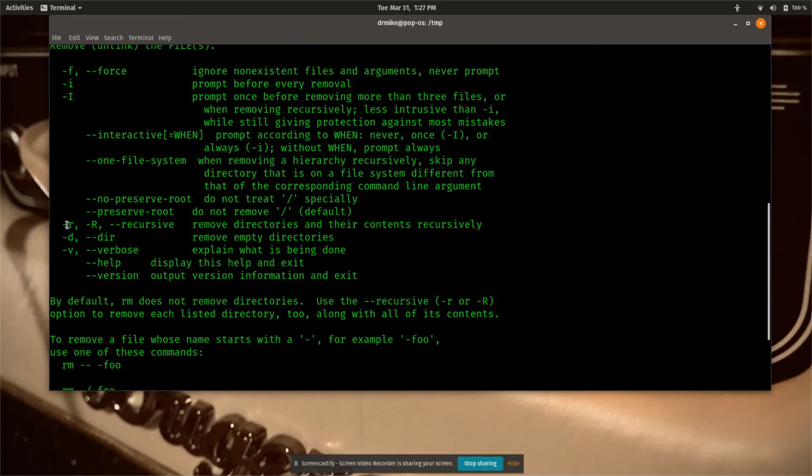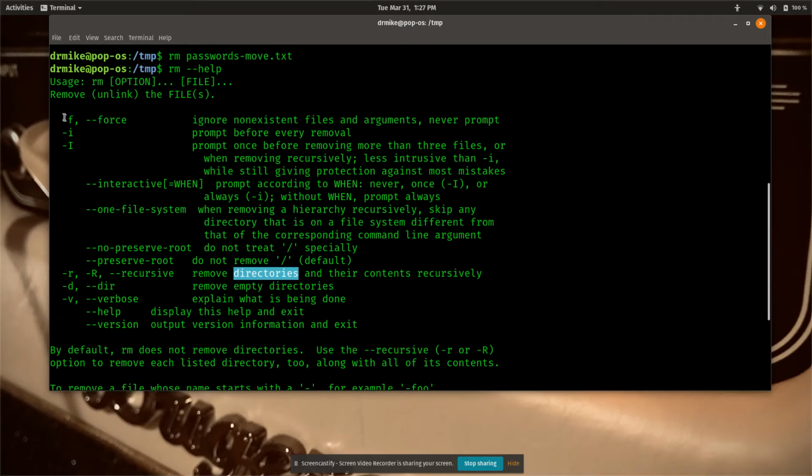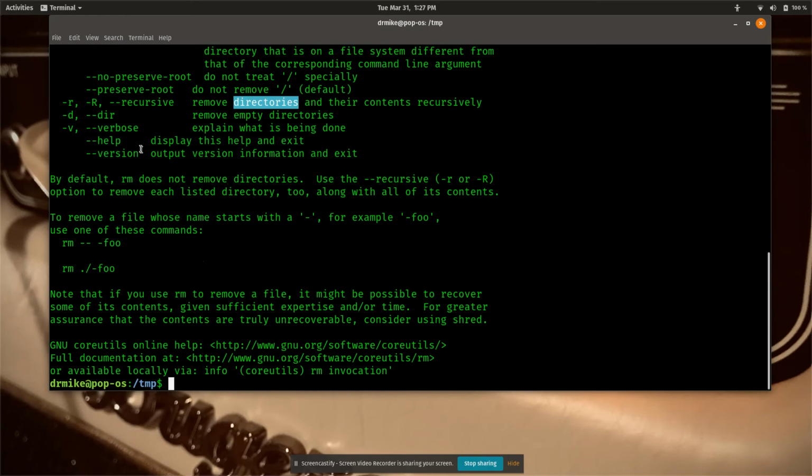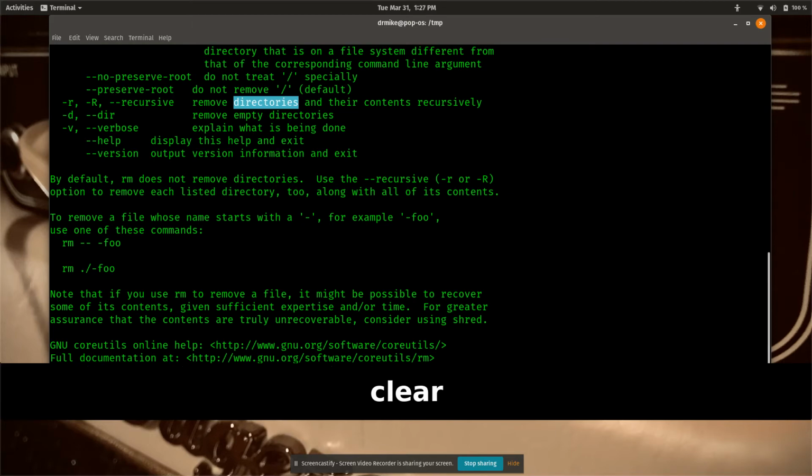Be very careful using recursive. Recursive means all the contents and all their subdirectories. Also force. If you hit something that might want to ask for permissions or ask you as a prompt, be very careful removing files, especially with the command line.